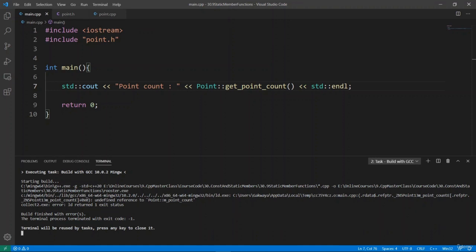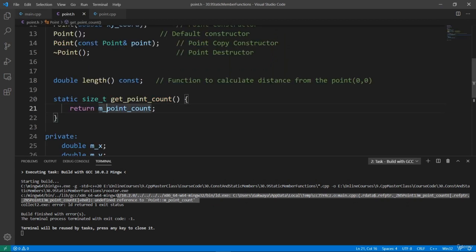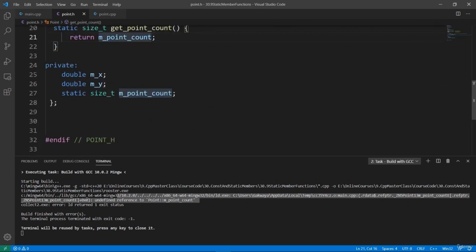Undefined reference to point count. The problem is we didn't initialize our point static member variable. So what we can do here is mark it inline. We can do that, and this is going to allow us to initialize this from the class declaration. And this is going to work, I guess.